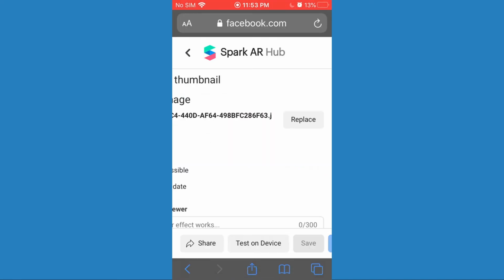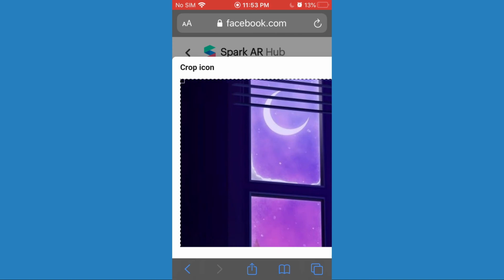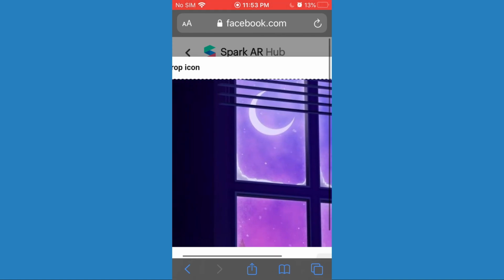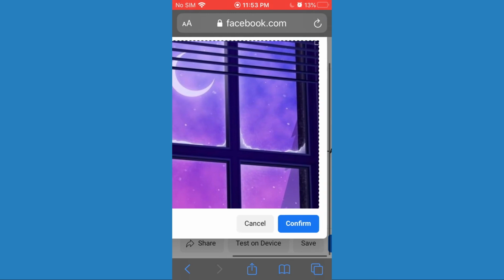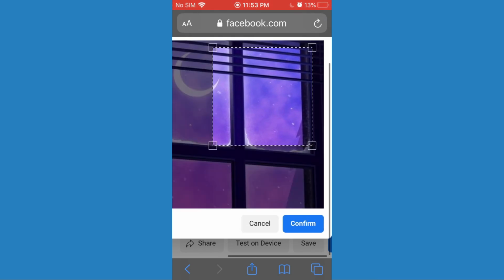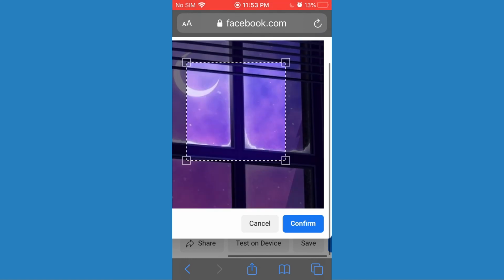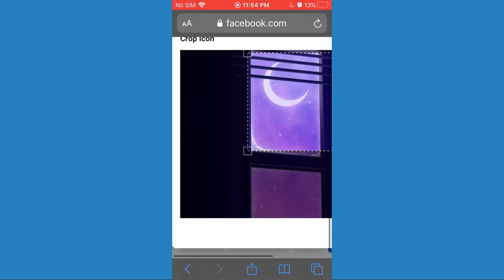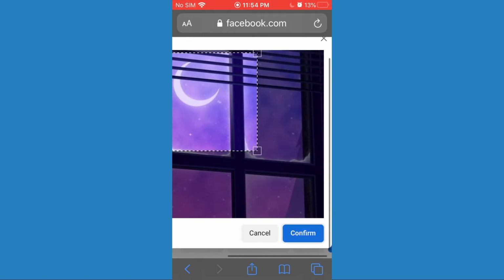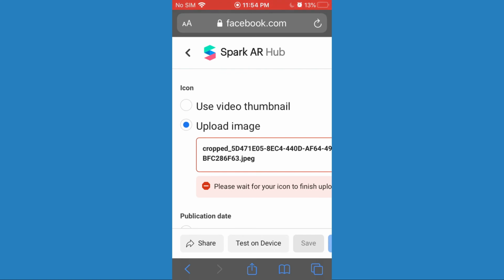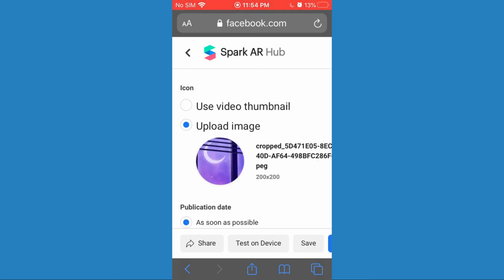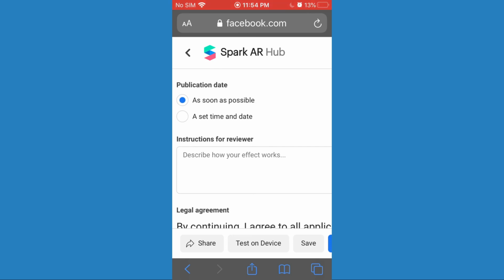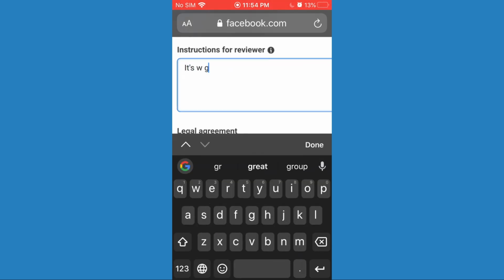Wait now until it shows a crop pop-up. Now crop your icon. Now click on Confirm. Scroll down. And click on Instructions for the reviewer. Just write something about your filter like, "It's a great filter for people who love to make reels."